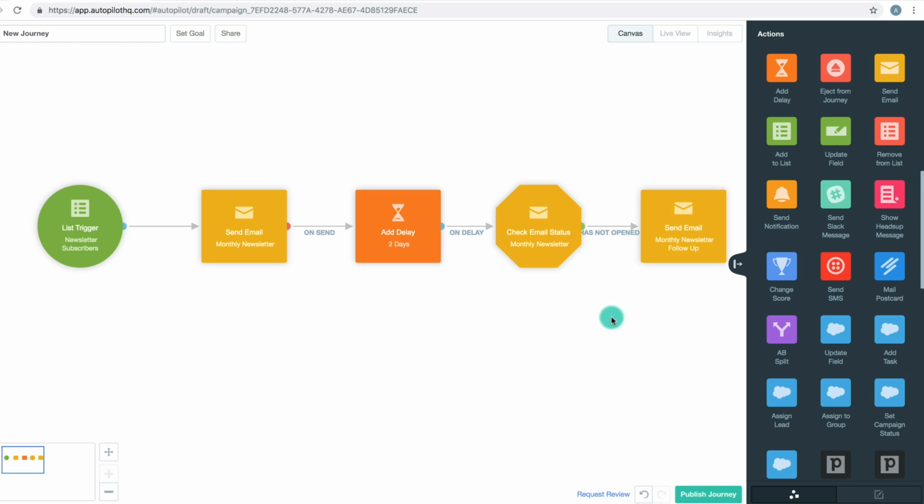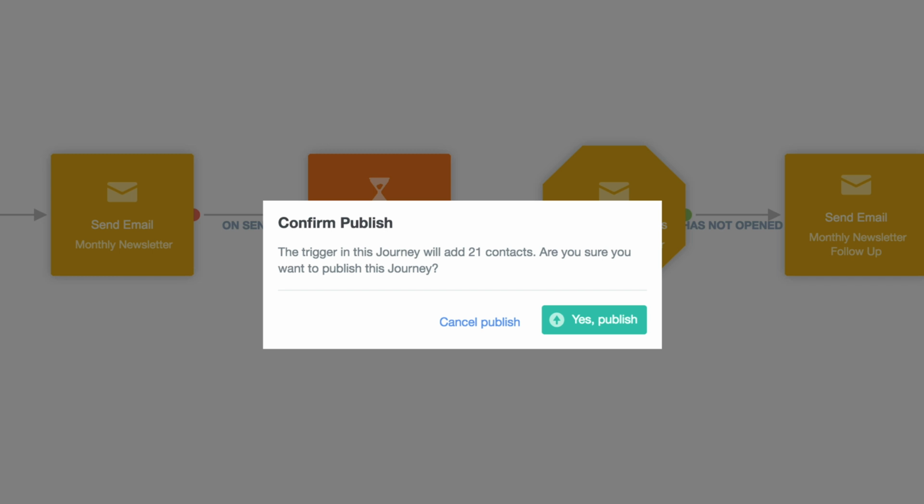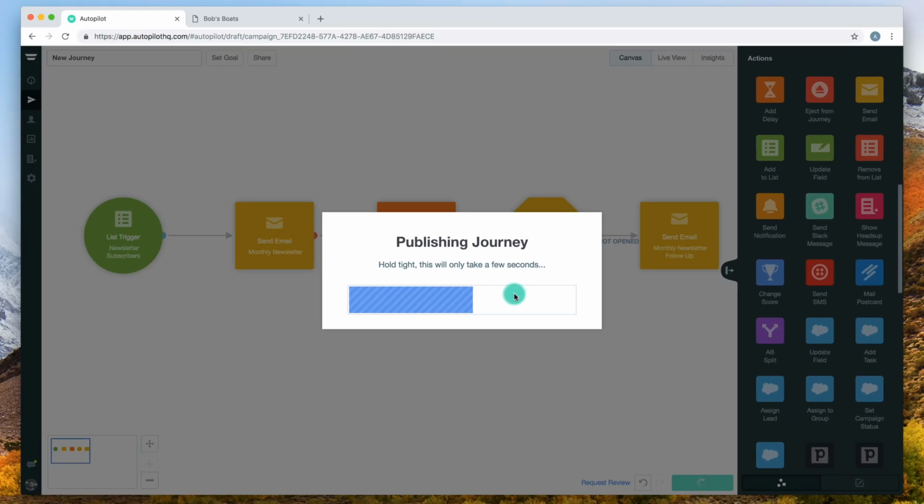Now that we're satisfied with how the journey flows, click Publish Journey in the lower right-hand corner of the screen. A pop-up will appear telling you how many contacts are going to be triggered into the journey. This is a great way to confirm you've got your triggers set up correctly.